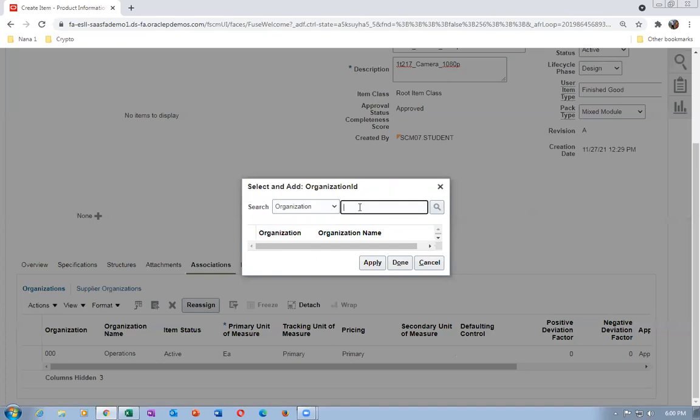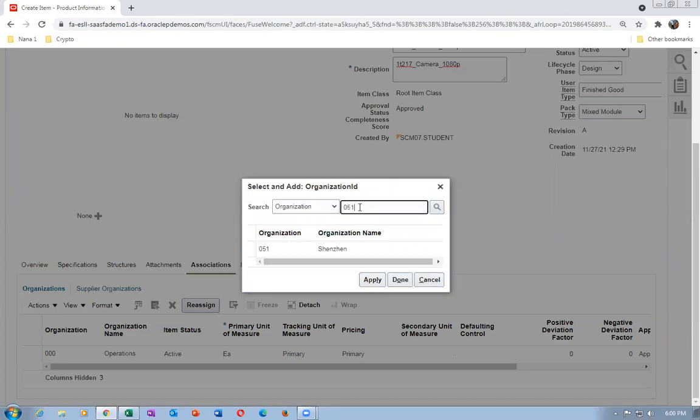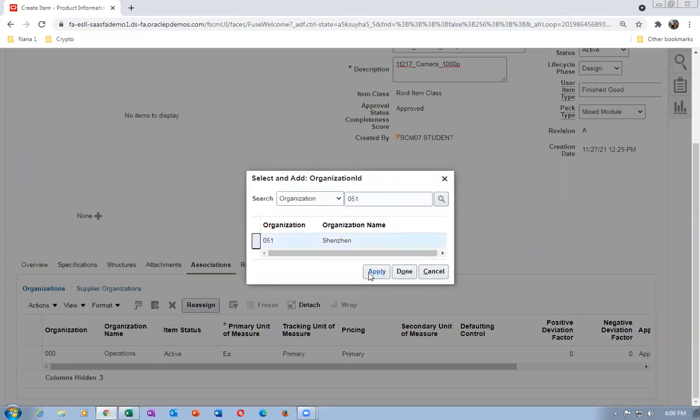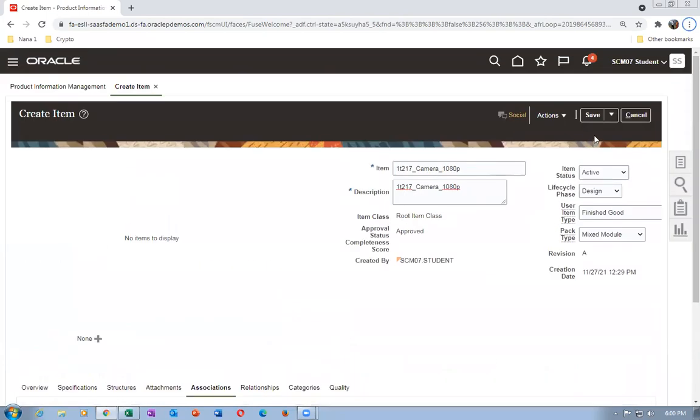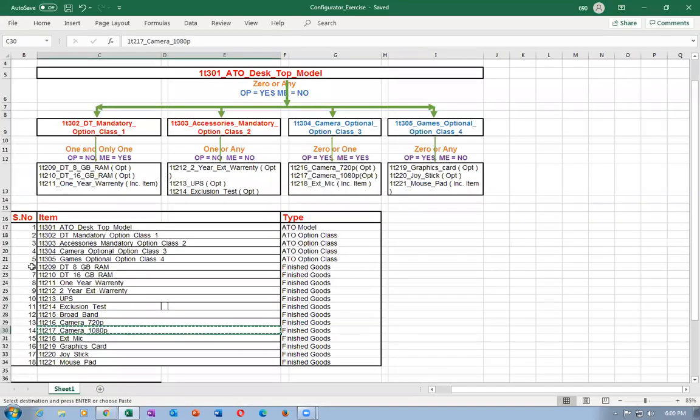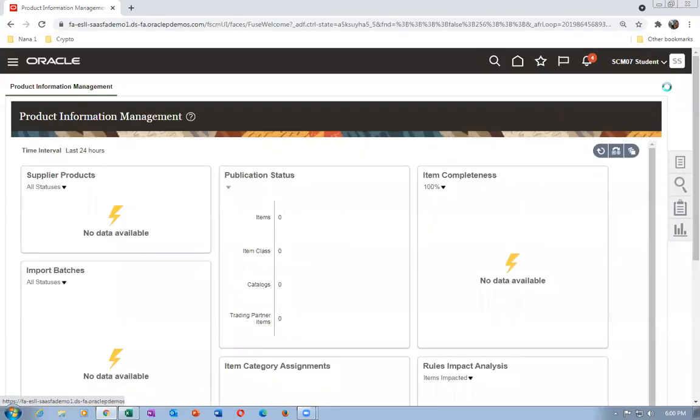Sir, this is Amit. So we created this option class as well, right? Earlier we were not creating only the standard items. We are now started only with the sixth item onwards. We will not create this external mic.